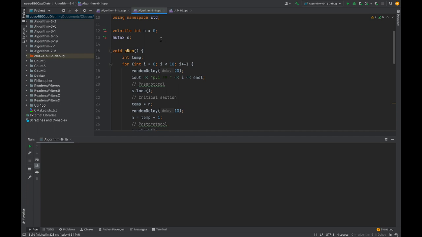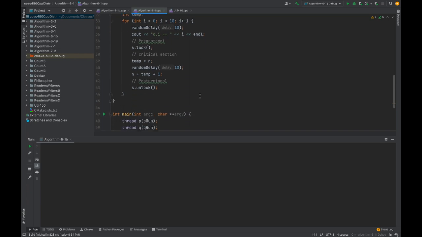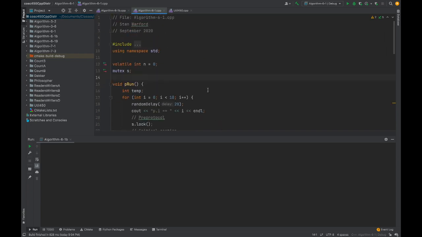Notice that we have here mutex S, which is the built-in binary semaphore that C++ provides, and we reviewed this code on the slides, so there's no need to see that now. So let's just go ahead and run it. So here we go. Not too exciting, because boom, the value of n is 20, just as we would suspect.